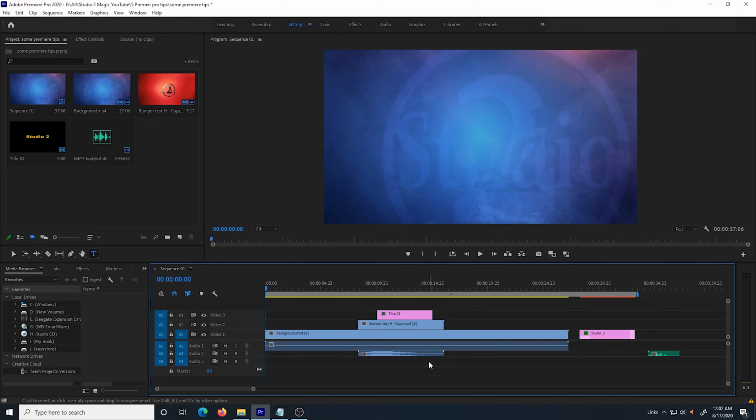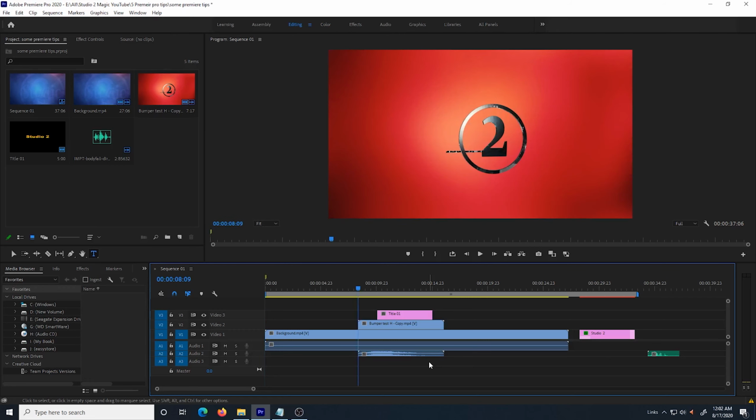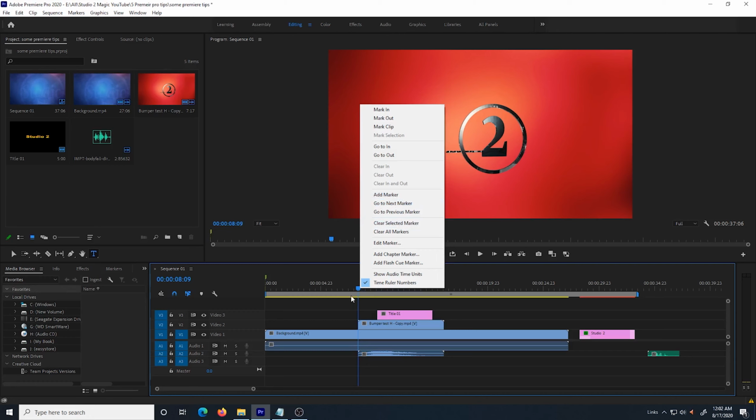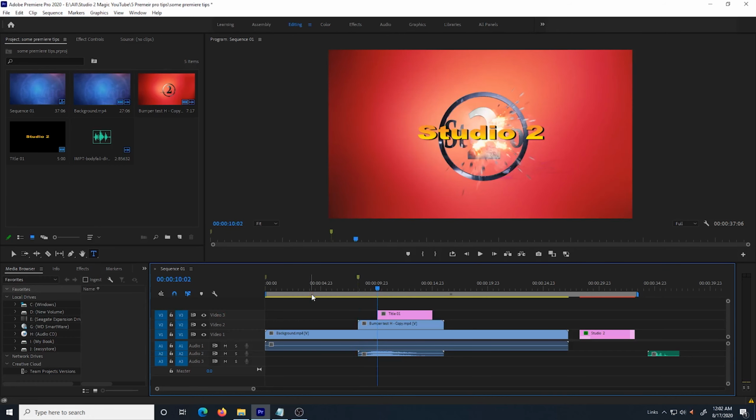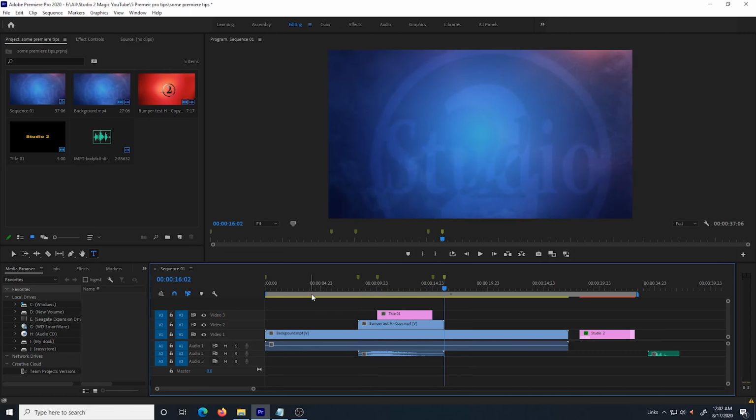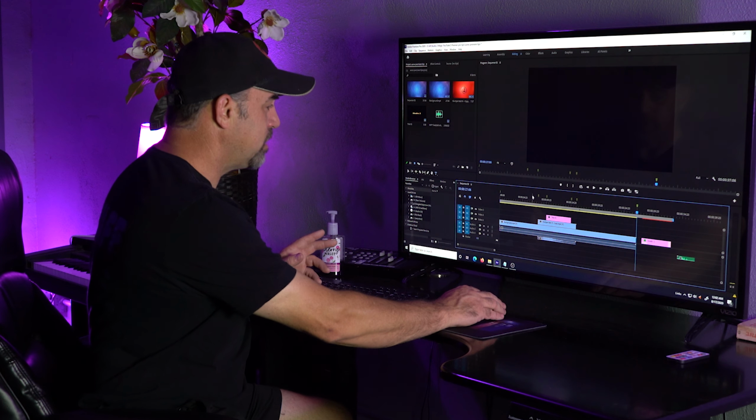I can just go anywhere here that I want and hit M. If your shortcut isn't set up for M to be marker, you can put add marker. You can right click your playhead and click add marker. So I'm going to advance to the next spot, hit marker, marker, marker, marker. Okay, now I have a bunch of markers here.